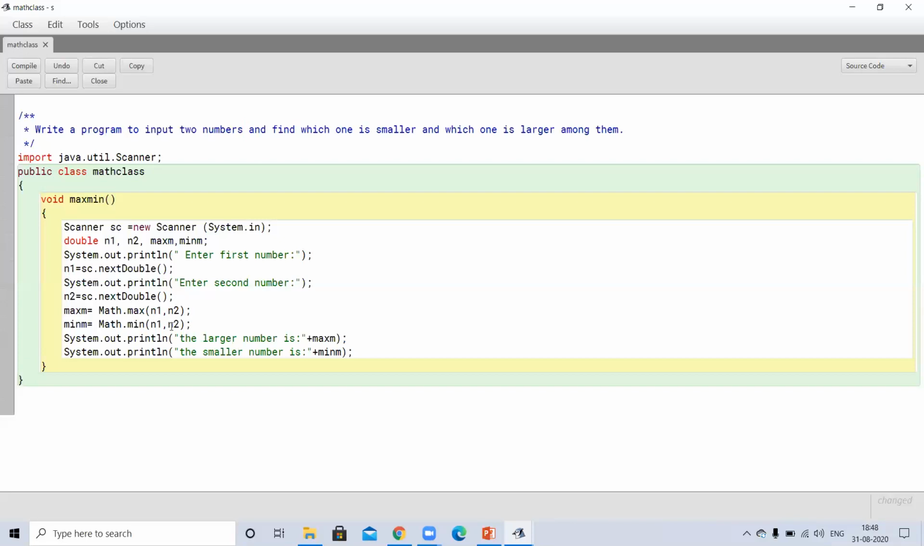After finding it, we will print the output by using system.out.println statement, with the message the larger number is maxm and the smaller number is minm. So which value we will calculate here with the help of max function? It will store in the variable maxm, and which value we will find out with the help of min function, that will store in minm. So in this way we can find out from those two given numbers which one is smaller and which one is larger. Now we will compile the program.